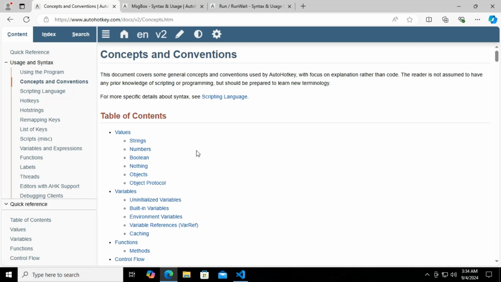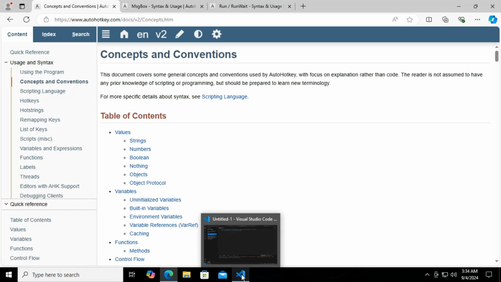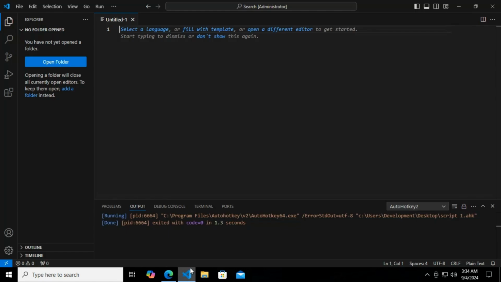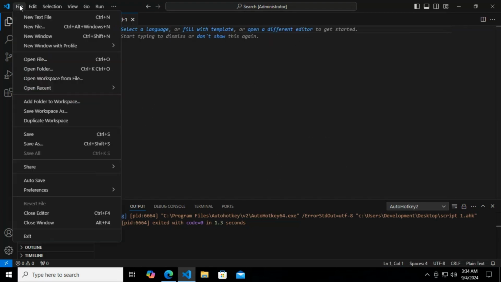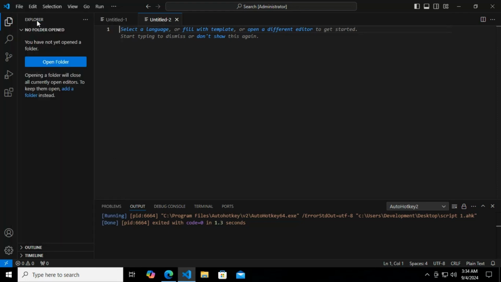But let's go ahead and jump into writing our code and just kind of picking up where our first video of how to install AutoHotkey left off. So we're going to hop back into Visual Studio Code and we're going to begin creating a new file. You can either use the hotkey Control-N to open a new document, or you can go to File and do New Text File. Either one works, whatever you prefer.